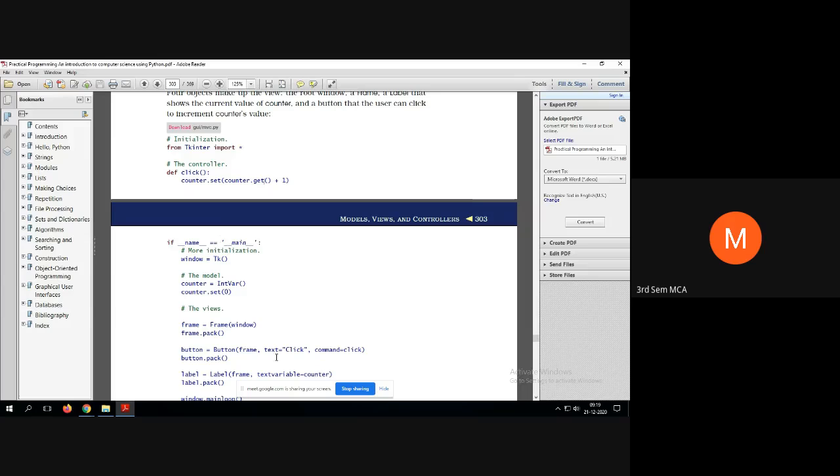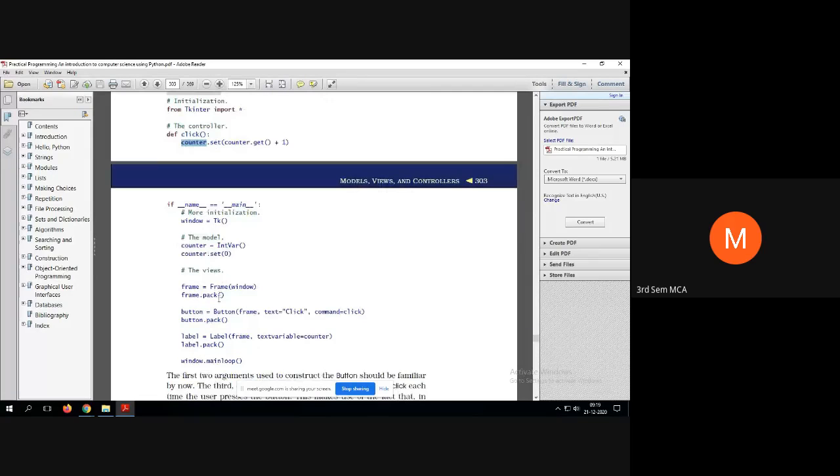Similarly, when you click the next time, once again it will come here. Counter dot get will be replaced with 2. 2 plus 1 is 3. So the counter dot set will set the value of the counter variable to 3. So now you got the purpose of creating a frame. Within the frame I want to create one button, and I'm naming it click. This is the name of the button.